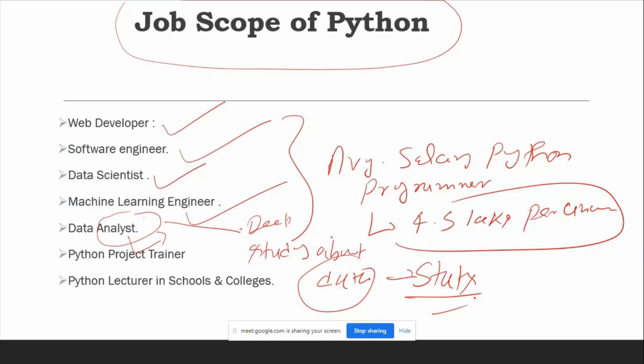And Python project trainer: just as I give you project training, you can work as a Python project trainer also. And now you also know that Python is introduced in the CBSE board in class 9th and 10th, as well as 11th and 12th. So you can join as a lecturer in schools and colleges also. The minimum salary is 4 lakhs per annum, and up to it's up to you how much you gain day by day. So this is the job scope of Python: web developer, software engineer, data scientist, machine learning engineer, data analyst.